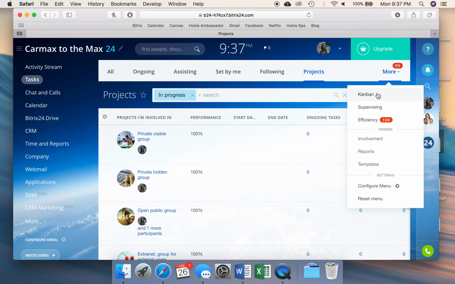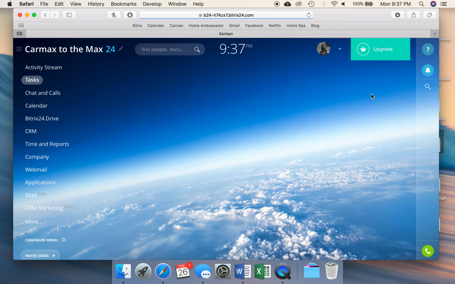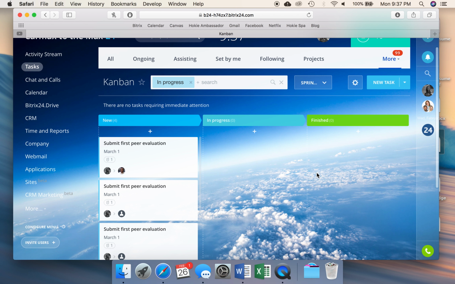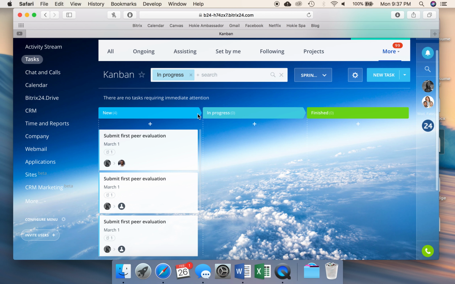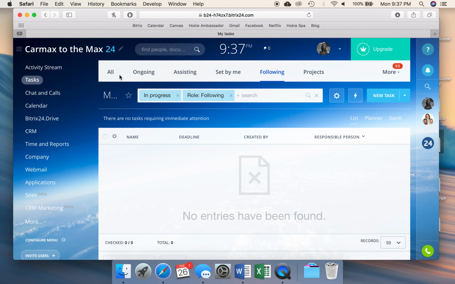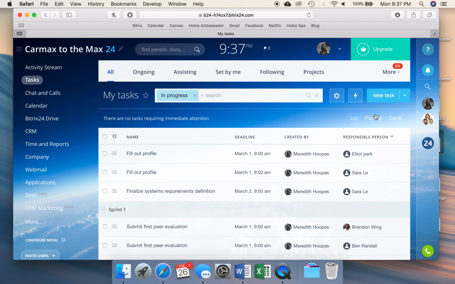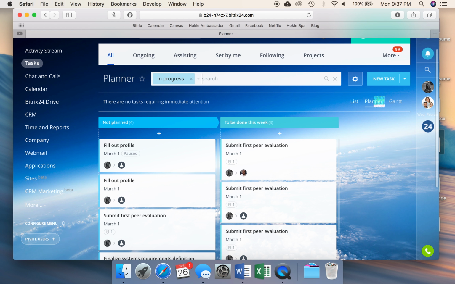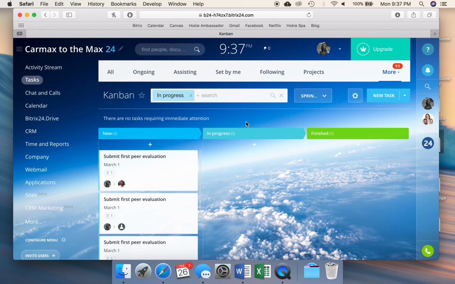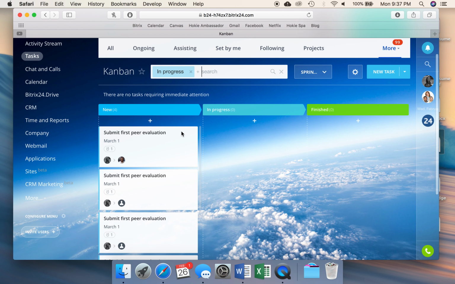Last little bit is just going through the side menu, which is really just additional ways to view tasks. They've just given you as many views as possible. So this is the Kanban. It's very similar to that view that we talked about earlier, this planner view. The only difference is that the Kanban has, instead of having not planned and to be done this week, it has in the work, what is currently in the works, in progress, finished, and new.